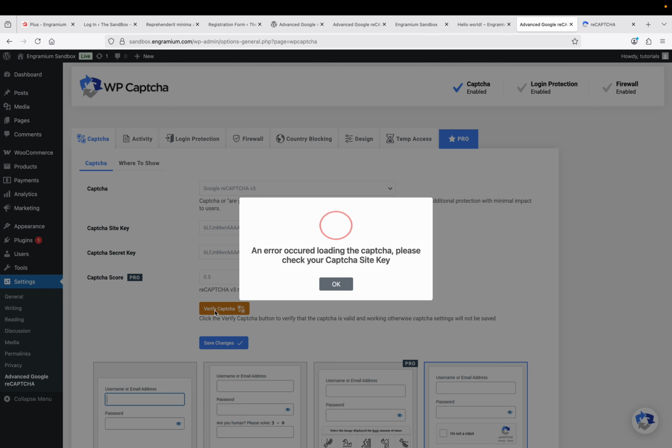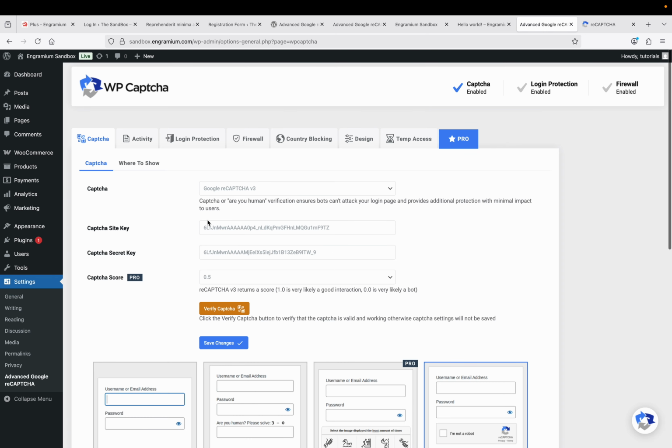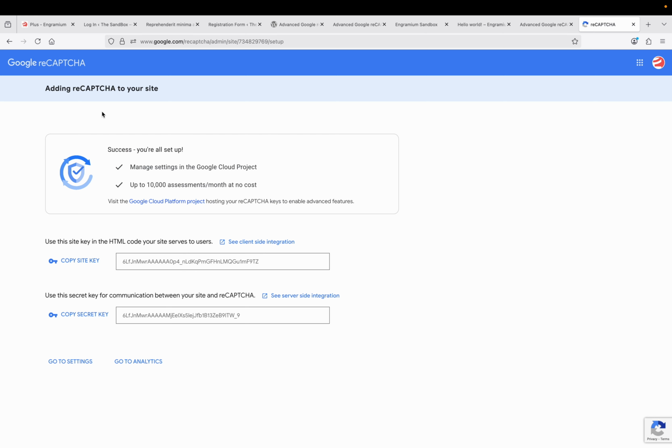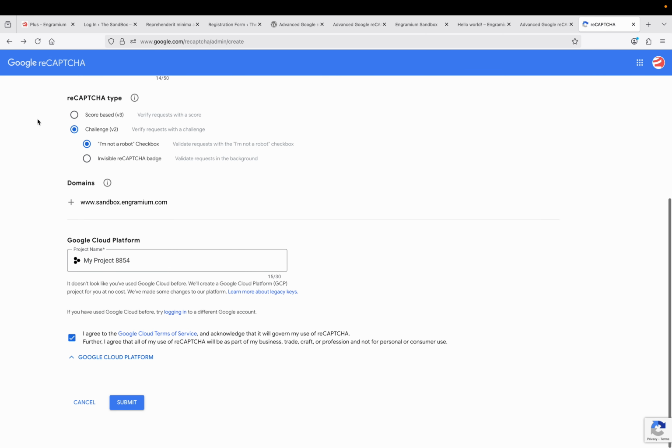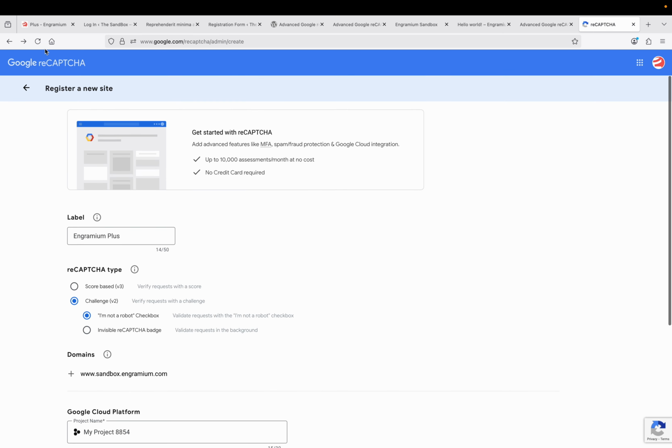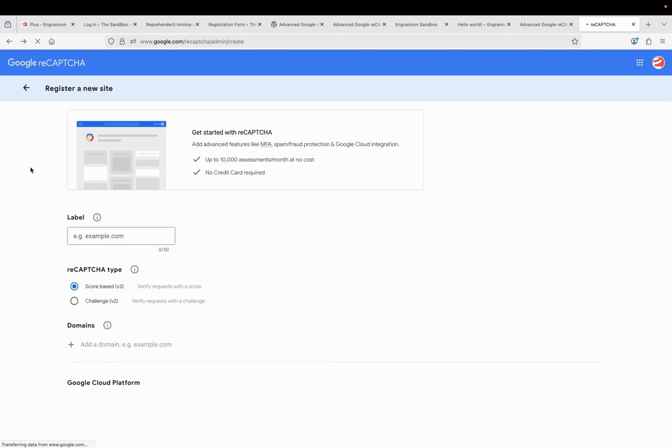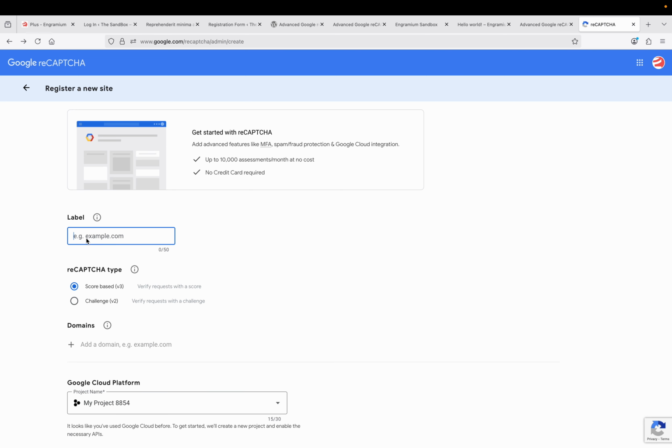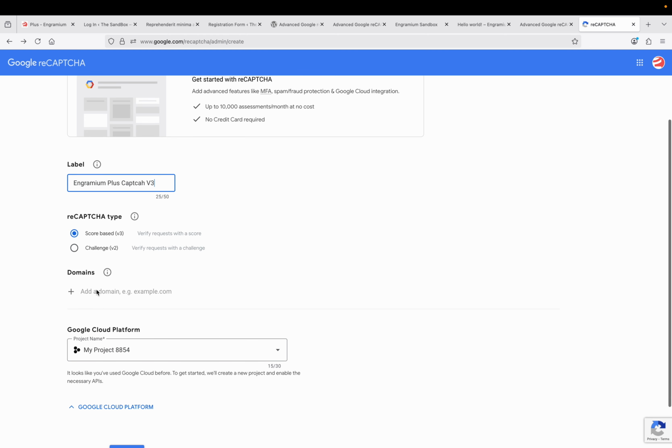For example, let's verify this one. It's not verified because we don't have the captcha key and the secret key. Now we will go to the captcha configuration settings. Let's go back and let's create another one, Ngramium plus captcha v3. Now we will select v3, and the same way we'll add the domain.